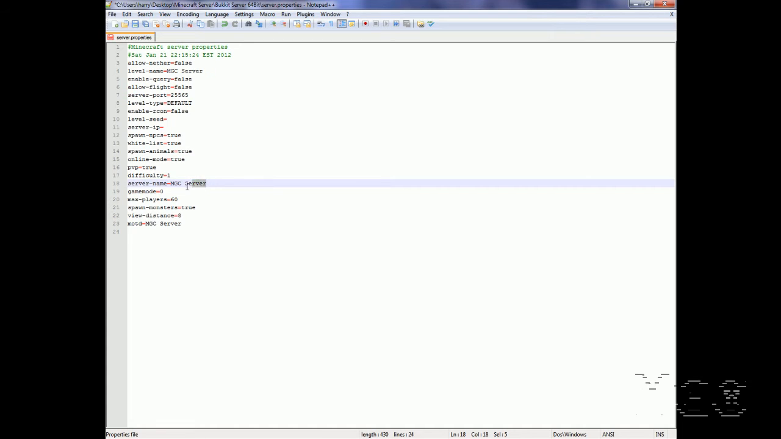Server name is basically what you want to call your server. I don't exactly know what that's for. You can have a look if you're not exactly sure by searching on Google server.properties, and it will bring up a wiki page which gives you all the latest information about it. Game mode is basically the game mode of your server, whether you wanted everyone to be on survival, which is 0, or everyone to be creative, which is 1.